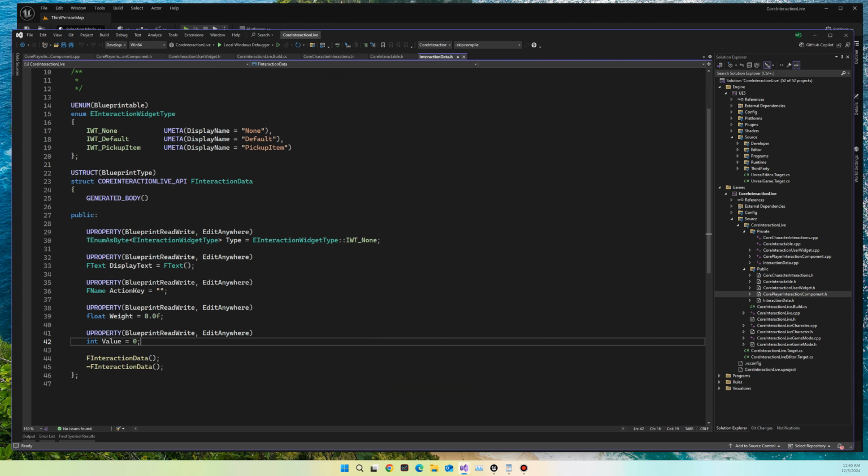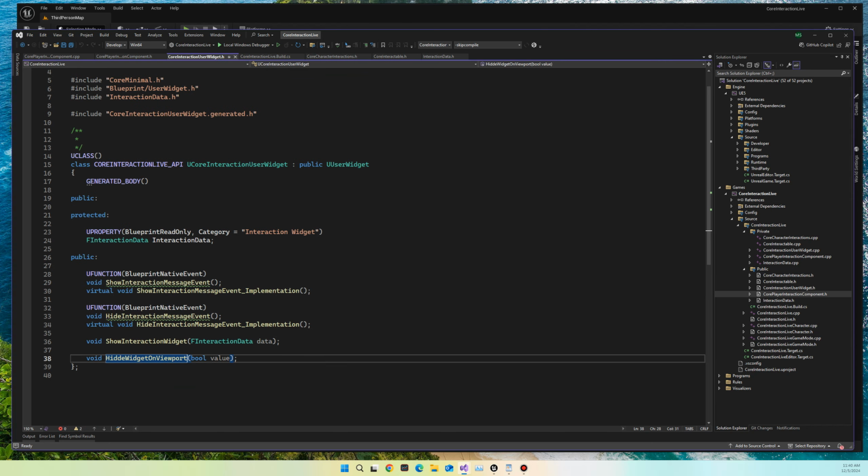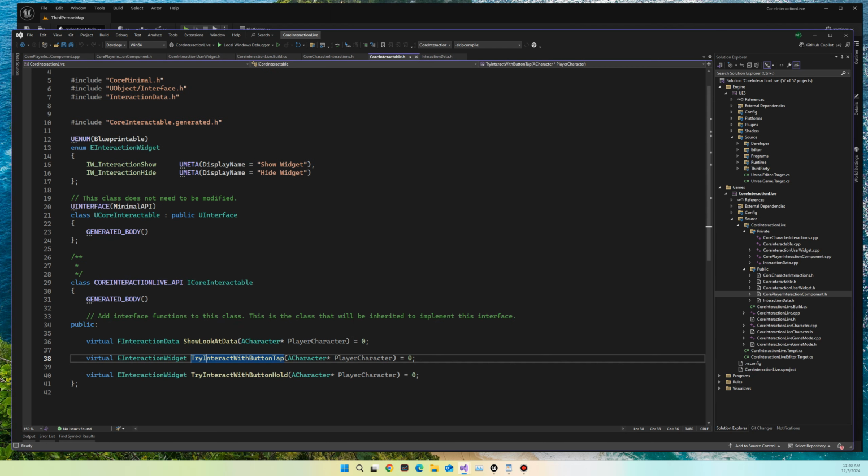The first thing we did was create our interaction data, which is our data transfer object. This is an object that will transfer data between the actor that we're looking at, through the player interaction component right here, and output it into our user widget so it can display that information on the screen to the user. Then we created our two core interfaces.